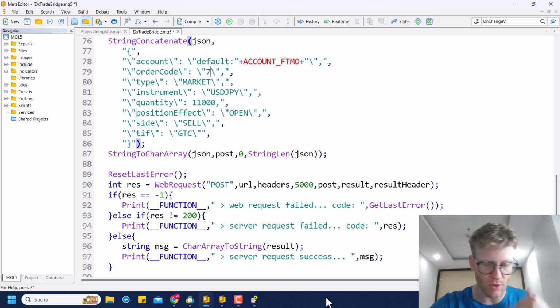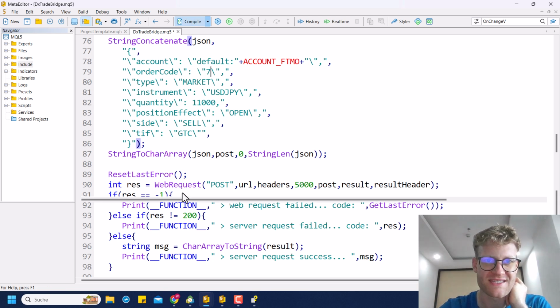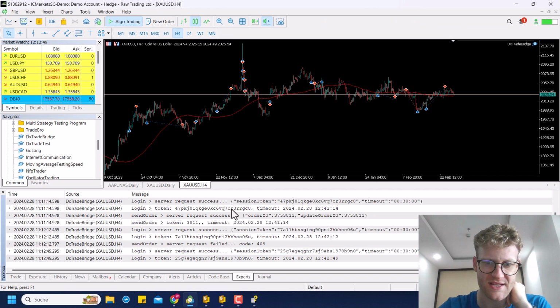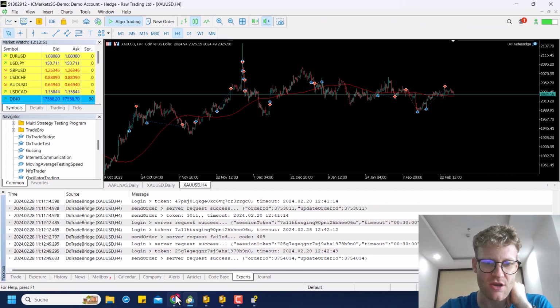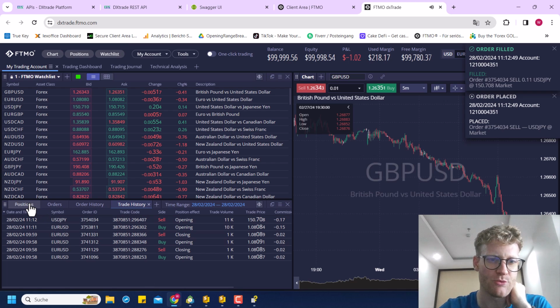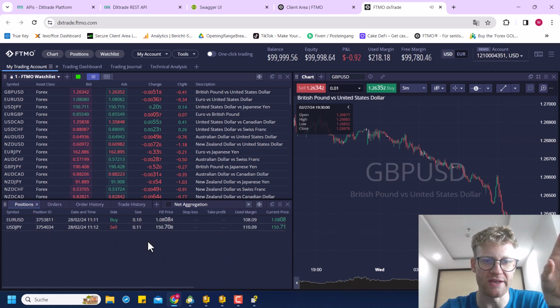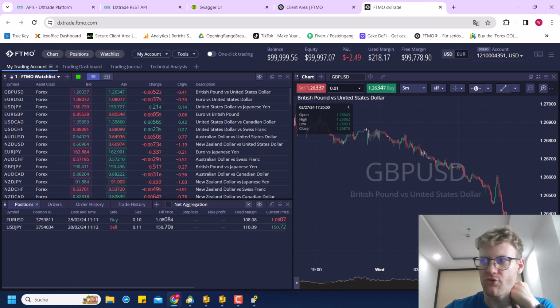And of course, if you want to write a working program, you would have to find some way to automate this. Not super complex, of course. But if I go with 7 now and check if I can send the server request. Server request was sent successfully, and we do see the 0.11 lots sold in USD Japanese yen. So yeah, that's my little introduction into the DX trading platform and the API.